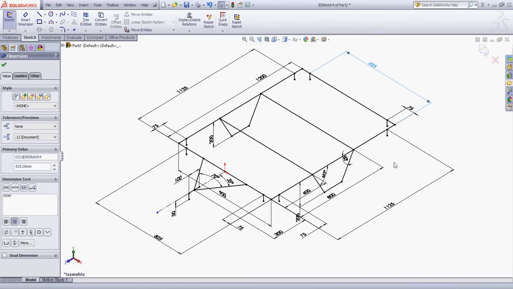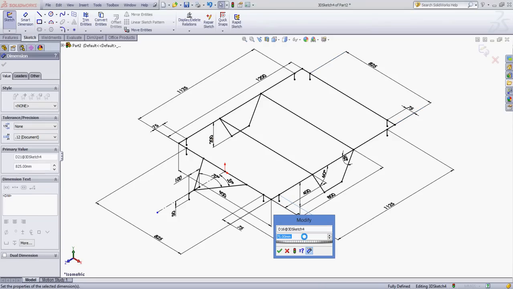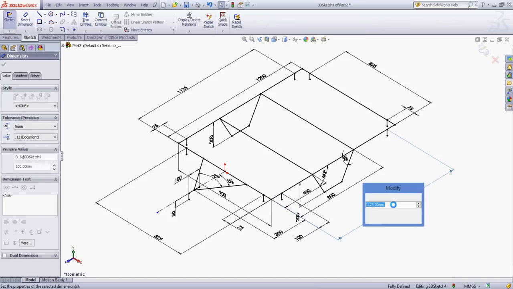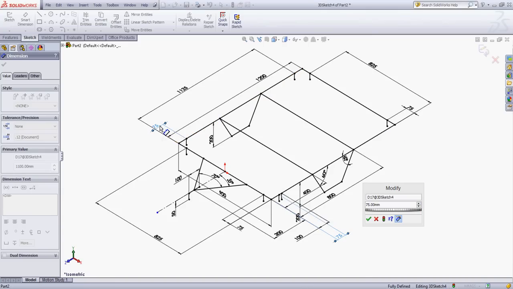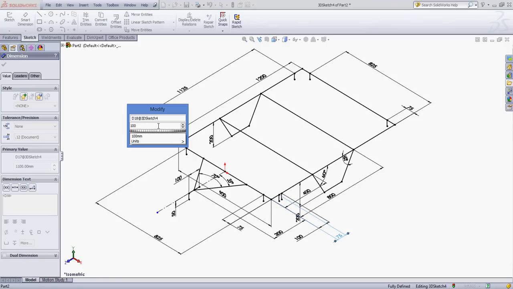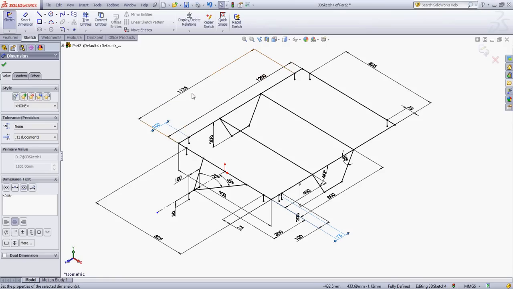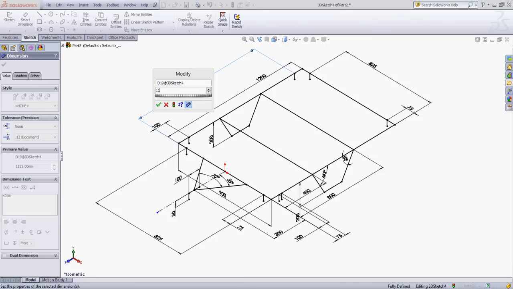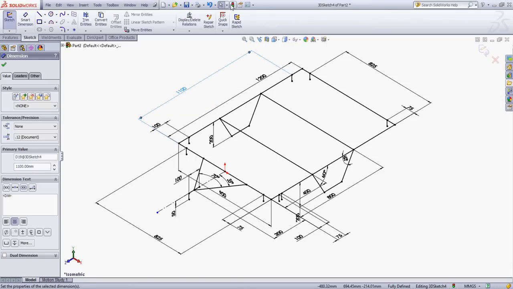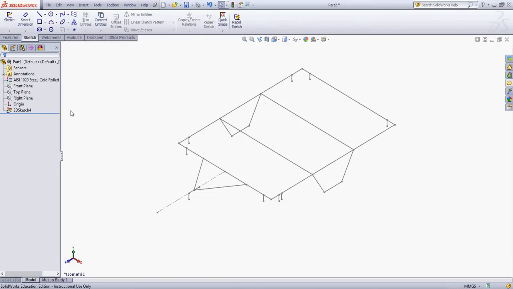We have our part fully dimensioned, and we can check all our dimensions. We realize there's a mistake. Just like in 2D SolidWorks, we can fix our mistake by quickly checking on it. We can rebuild it now as well. Remember to accept your selections. Rebuild, exit your sketch.